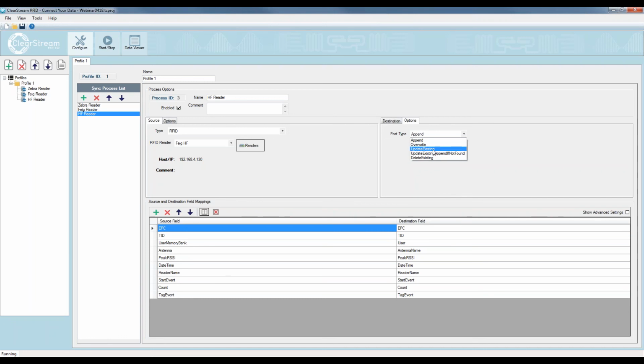You can also update the existing database as well as delete existing data in the database. The update is useful if you want to keep one entry per tag in your database. You just want to update it with the most recent information. So if you wanted to keep track of something as it moves throughout an environment and you don't care about a transactional history of the tag, you can just do an update. So it'll update that tag in your database every time it's scanned. And you can do that per reader as well.